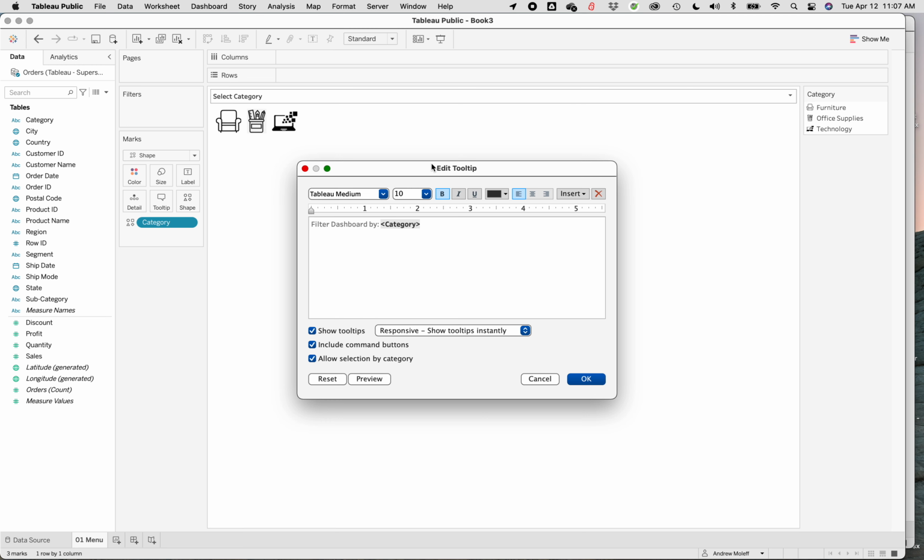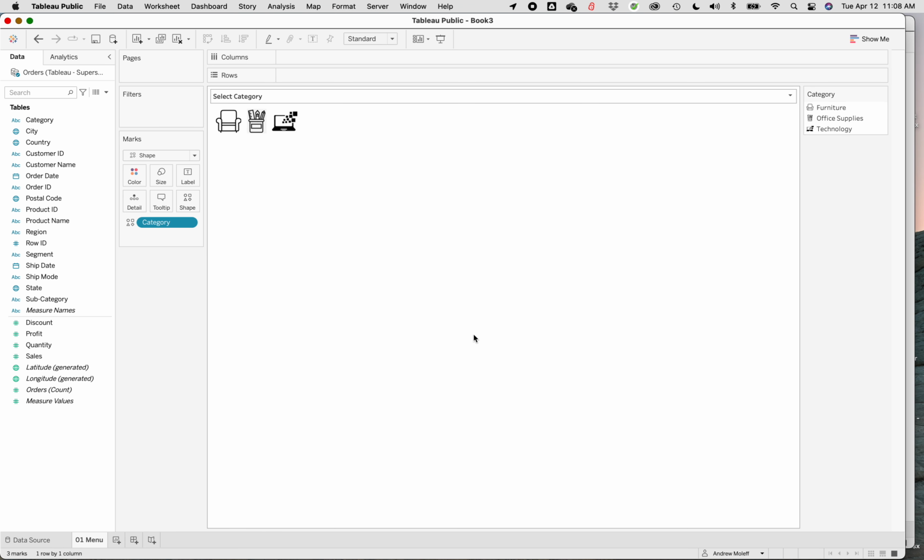The other thing we need to do while we're in this Edit Tooltip is uncheck Include Command Buttons and uncheck Allow Selection by Category, because we're building it ourselves. Okay? And then we click OK. So what I did in here was I changed this first, it just said Category in here. I changed it to filter dashboard by. I unchecked Include Command Buttons and I unchecked Allow Selection by Category and clicked OK. Now if we've done this correctly, when I hover over these, it should say filter dashboard by furniture, office supplies, and technology. And we have just created our first sheet. Okay, so we're done with this one.